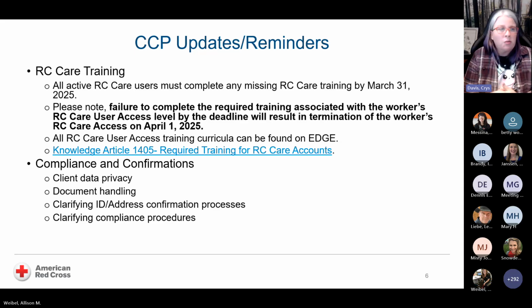So it's much easier to get a hold of all of the classes right there in Edge without having to search for other documentation. We also have a new knowledge article that talks about how to find the curricula in Edge and a little bit more background about this process. So that is coming up quick. So all you RC Care users, please make sure you have the training that is required for your user role or your access will be removed.